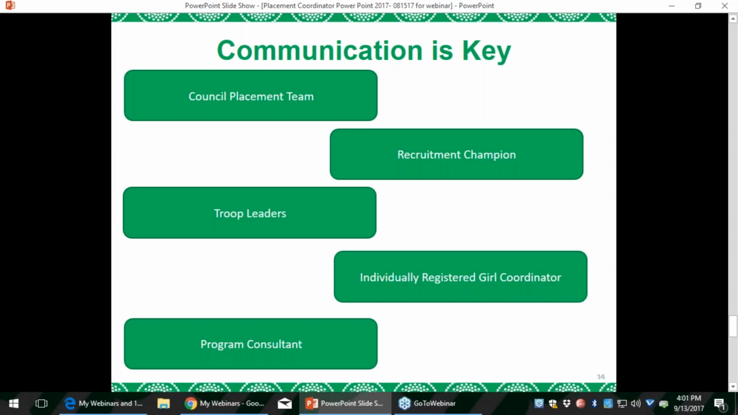Communicate with the individually registered member coordinator and the program consultant. They should be aware of any girls and adults in the waitlist campaign. Communication on upcoming events will keep girls and adults engaged while they're waiting for a troop to become available. Our hope is that as they're waiting, they're not waiting idly, and they're actually participating in Girl Scouts. So keeping that line of communication open with those folks is important. Keep the lines of communication open with everyone and communicate weekly.